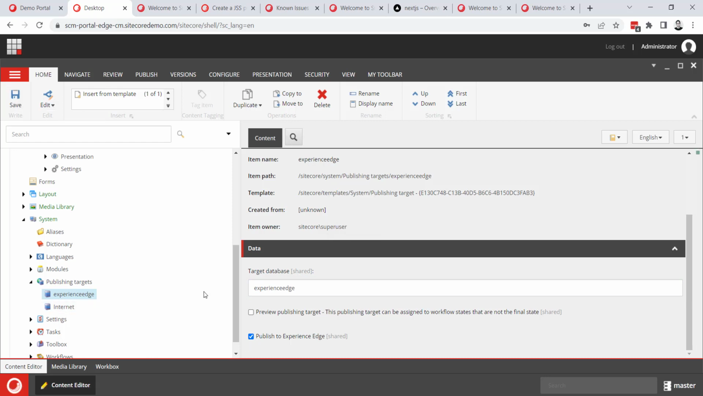Perfect. Now, why did we do that? Why was the naming important? Well, what's happening behind the scenes is the Experience Edge connector adds a sort of new fake database instead of master or web. This fake Experience Edge database is added into the config. You'd see it in the show config file, and we can now publish to that, and it will know to publish it to the Edge endpoints.